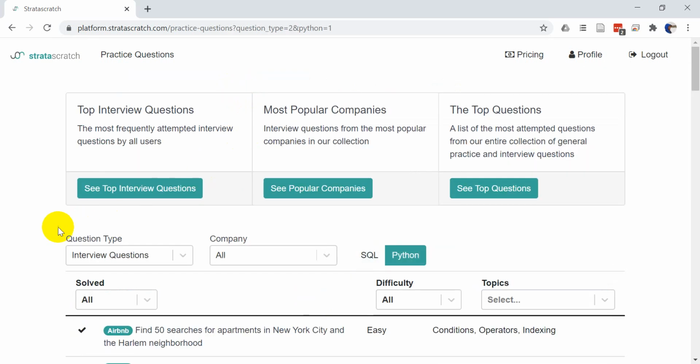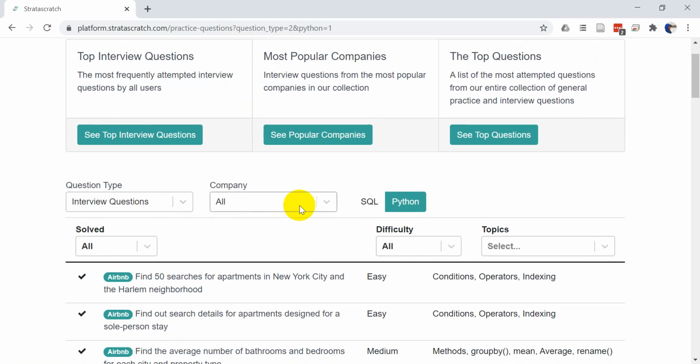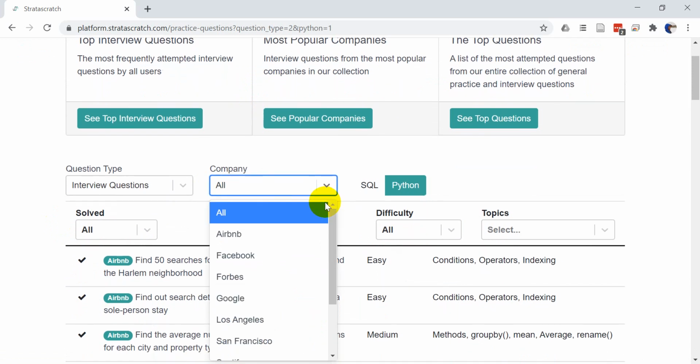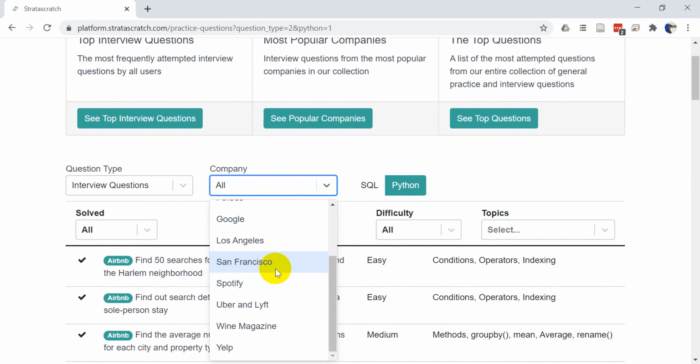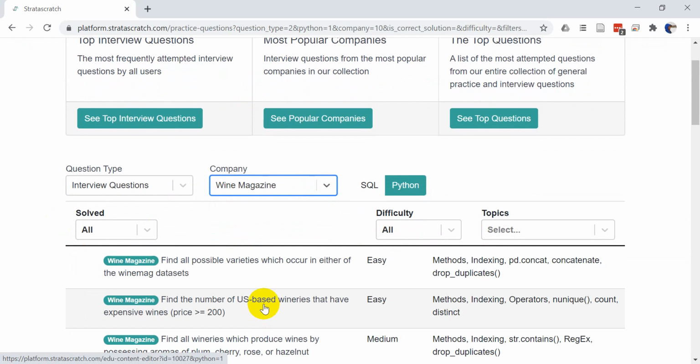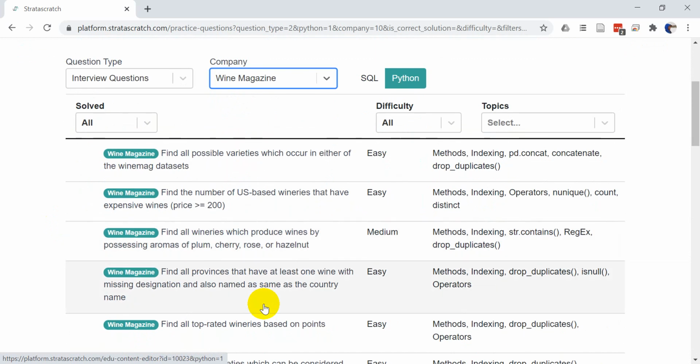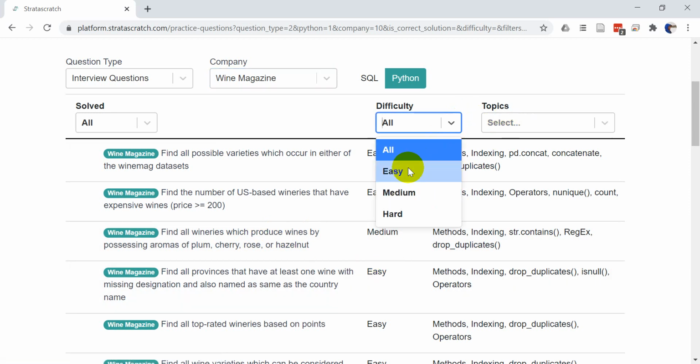Let's go see what other companies we have interview questions from. So we can click this company drop down here. We can see Facebook. We got Forbes, Google, the City of Los Angeles, San Francisco. Let's try one, see if there's any easy ones from Wine Magazine. Sure, here we go. All right, let's take a look and see if we can find a good easy one. So we'll filter this by easy.